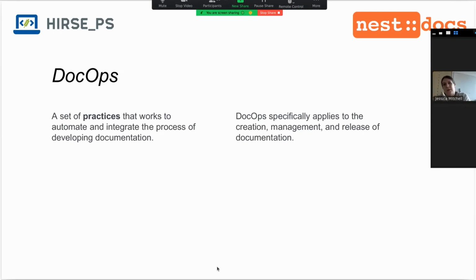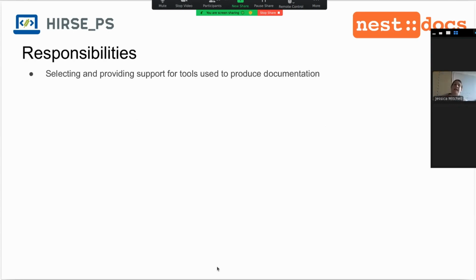And this is about automating and integrating the process of developing documentation. So it's more of a set of practices and actions that you would be doing to actually get the documentation out towards the place that you want it to be, or the people that you are directing it to. And for this, there are certain types of responsibilities that you can think of, or different tasks that have to be put into place.